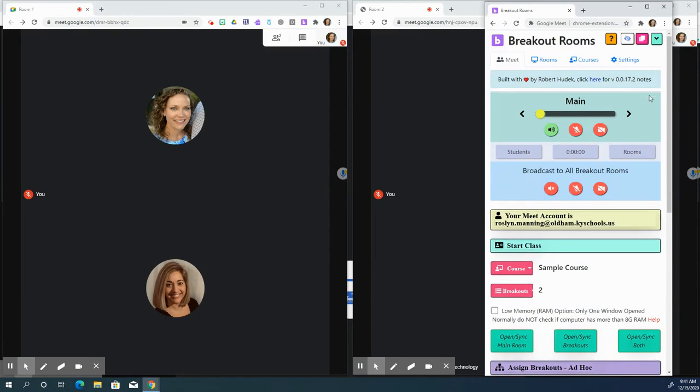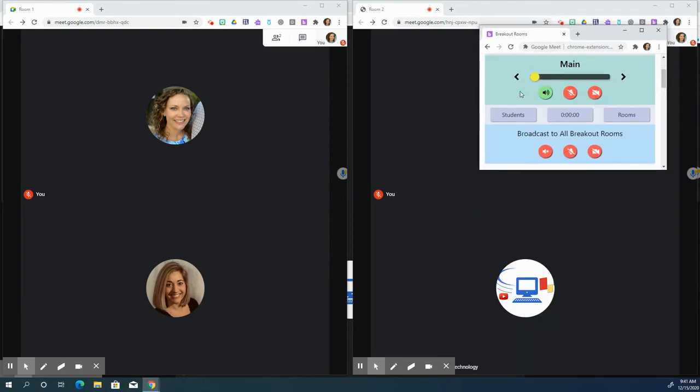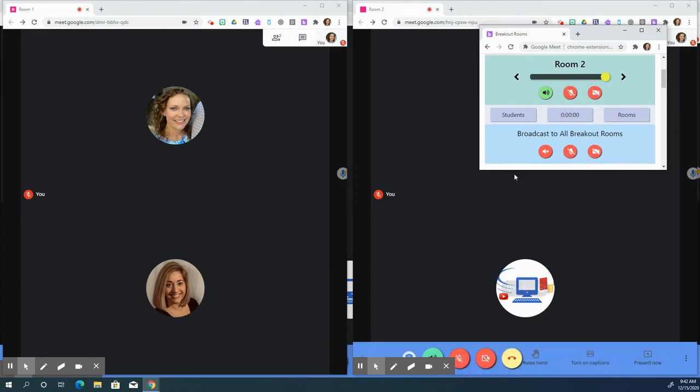And then in this little pop-up window here, you can minimize this using the green arrow here, just so it's a little bit smaller, and you can use these arrows here to toggle between each of the breakout rooms. And so that's how you would monitor and facilitate discussions in each of those rooms, just by clicking the arrow button. And so I'm now in room 1. I can unmute myself, and I can turn on my camera to participate in room 1. And if I click over again, I can go to room 2, turn my microphone on and my camera on to participate in room 2.